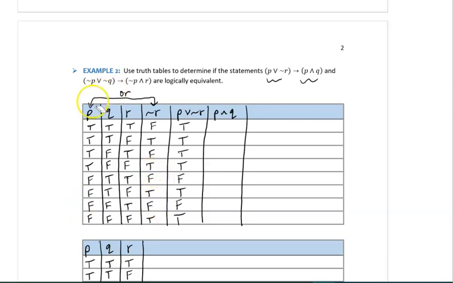Okay, P and Q, so we're forming a conjunction between the P and Q. Recall that AND statements or conjunctions are only true when both parts are true. That happens in the first two cases there. Otherwise, it's going to be false.